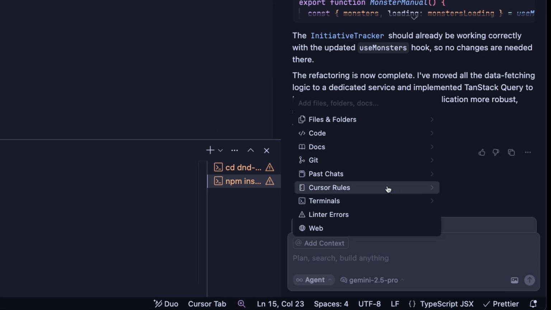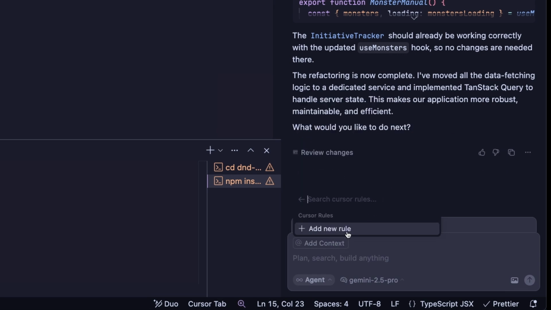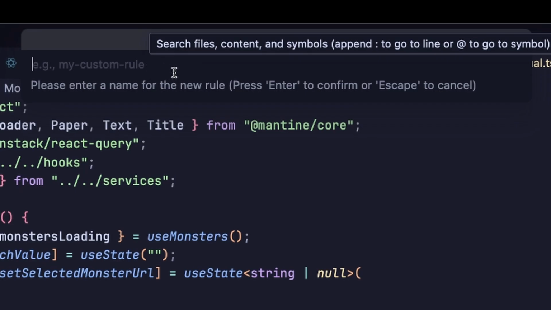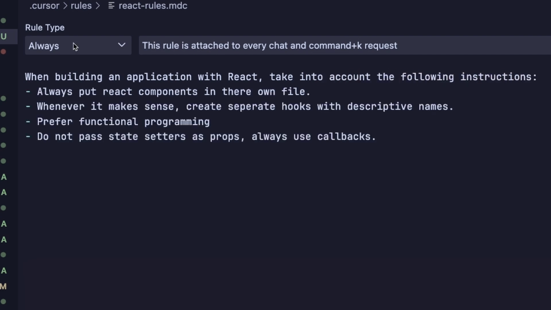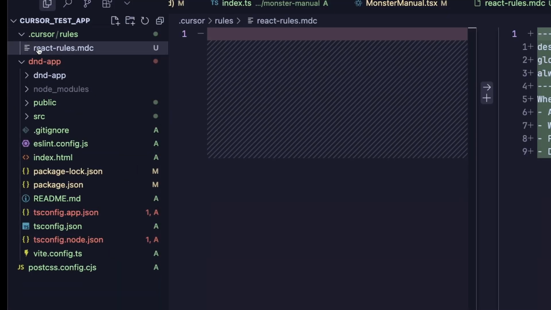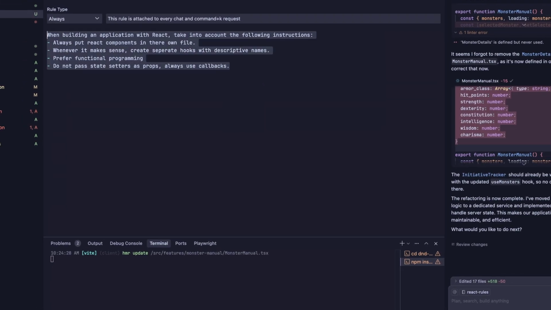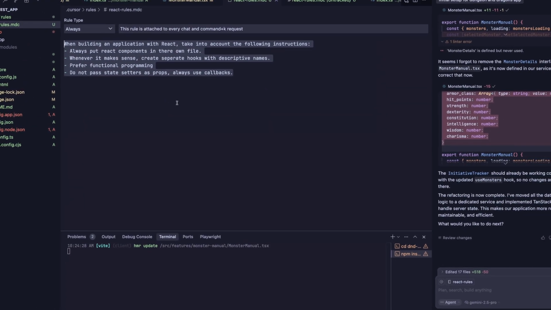Can I give it some cursor rules? What is cursor rules? Add new rule. React rules? Enter. So can I just tell it like, when building an application with React, take into account the following instructions. Rule type always. This rule is attached to every chat and the command K request. Okay, so .cursor/rules. Oh, here. So that means I can make instructions that everyone with Cursor can use.